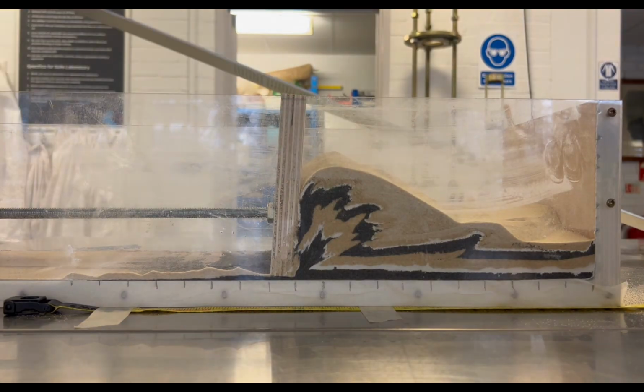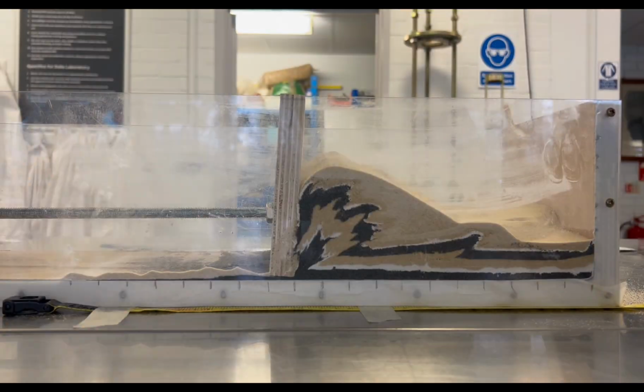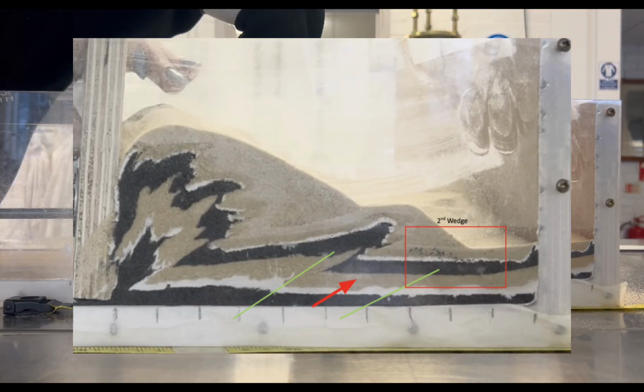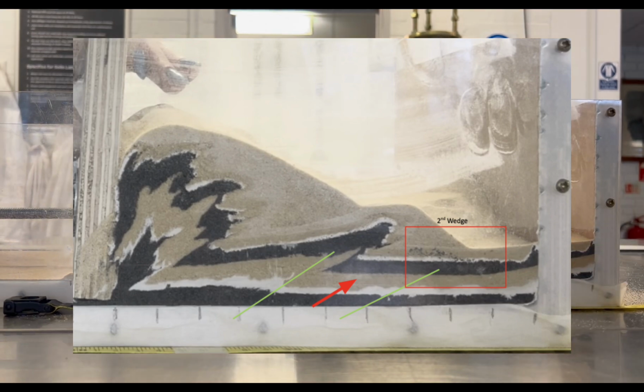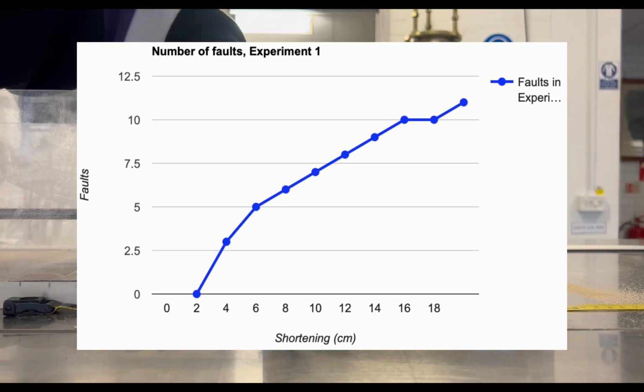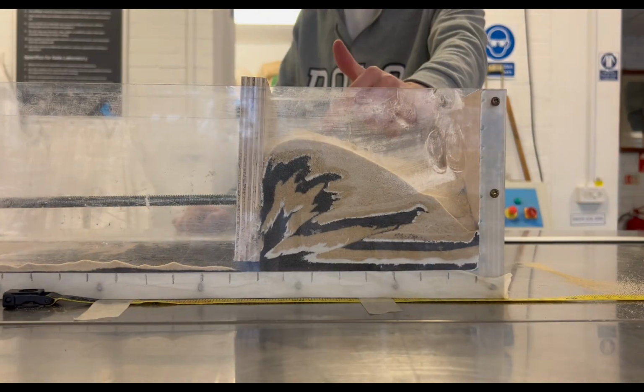At 14 centimetres of shortening, a second fault occurred, causing another décollement. This led to the middle block of sediment thrusting over the final block, causing a large second wedge that is pushed through and over the other sediment. We saw a total of 11 faults formed, with the average angle of the youngest fault being at 31 degrees.